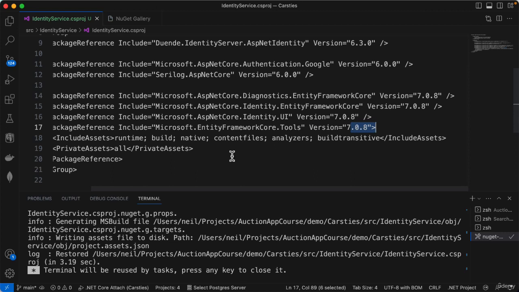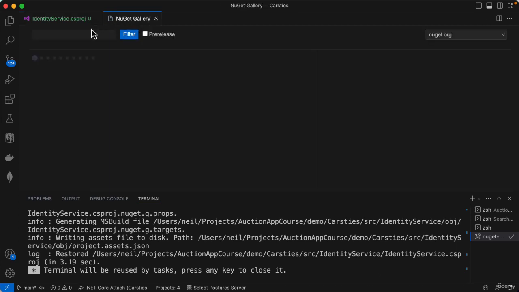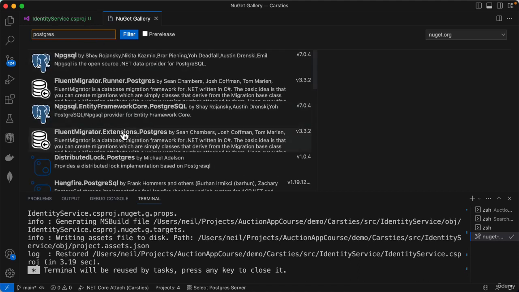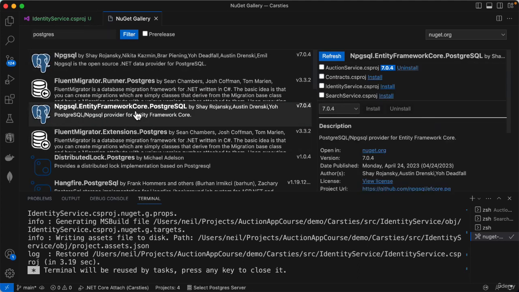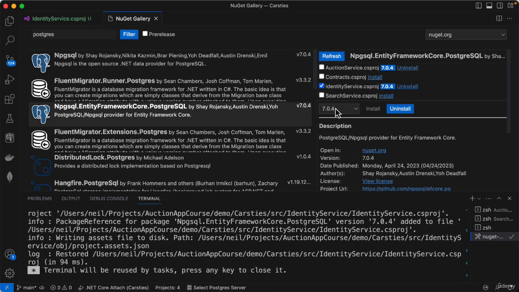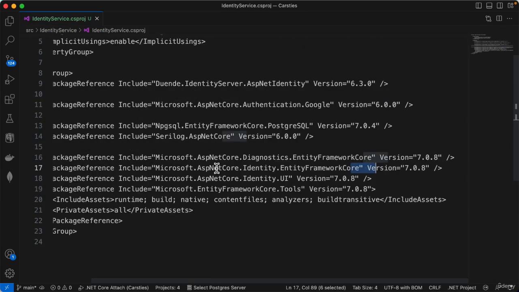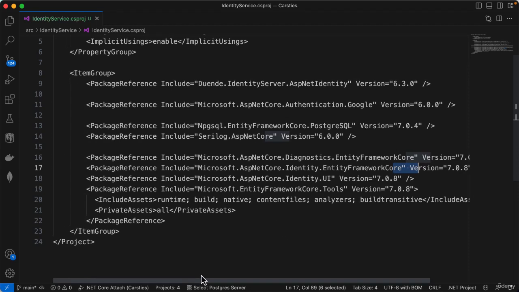There's one more that we need to add though. We also need to add the provider for Postgres that we're using. So I'll go back to NuGet gallery and search for Postgres, and we need to get the Npgsql Entity Framework Core PostgreSQL package. I'm going to install this into the Identity Service project, and the latest version at the time of recording is 7.0.4. So this is what your CS_proj file should look like after you have carried out that task. And where's the Postgres one? There it is. So we also have this available for us as well.